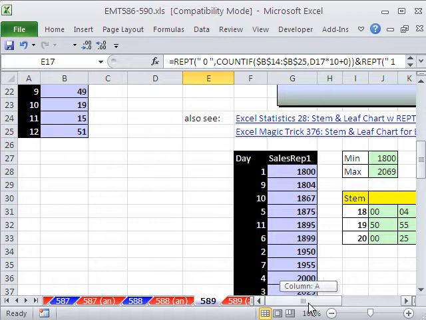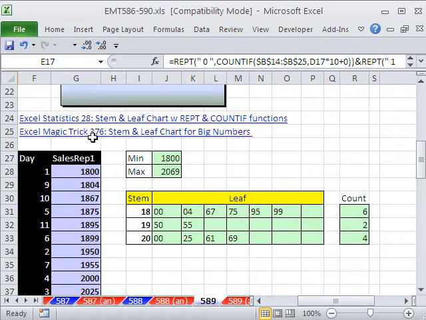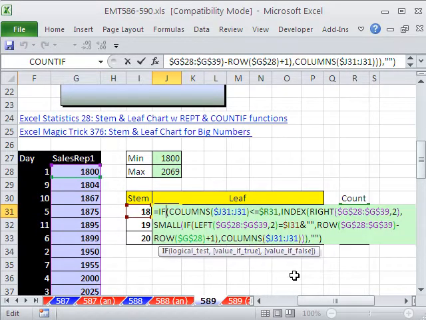Then we did large numbers. Excel Magic Trick 376. We did the stem as the first two digits, 18, 18, 19, 19. So those are listed here. And then the leaf is over here. Again, this is a statistical chart. This was a big array formula.